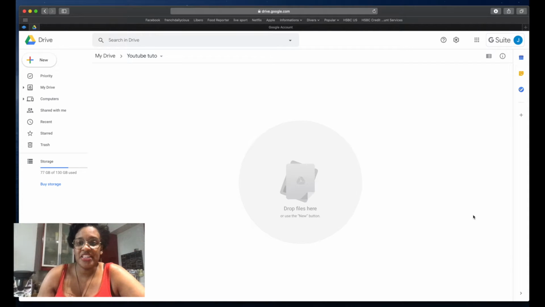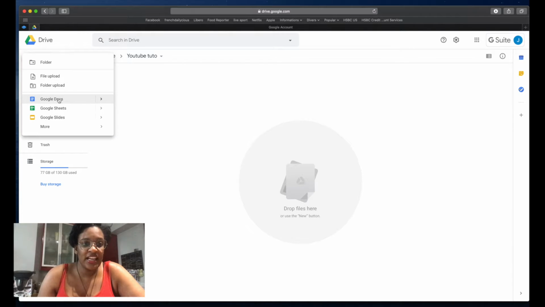To start, you must have a Google account. You already do if you have a Gmail address. Me, I have a G Suite account over there because I have a pro account, but a normal Google account is fine. So what you're going to do is click on New and click on Google Doc.